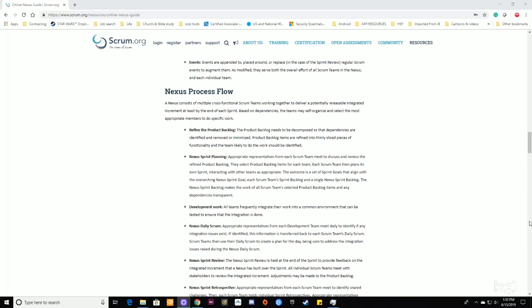Events. Events are appended to, placed around, or replace, in the case of the sprint review, regular Scrum events to augment them. As modified, they serve both the overall effort of all Scrum teams in the Nexus and each individual team. Nexus Process Flow. A Nexus consists of multiple cross-functional Scrum teams working together to deliver a potentially releasable integrated increment, at least by the end of each sprint.